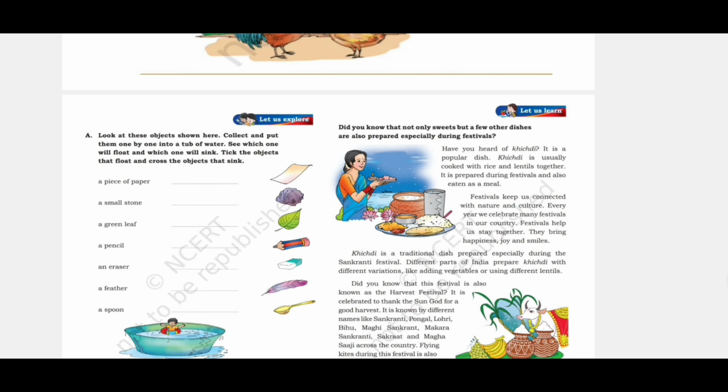So let's see. What is this? First one, a piece of paper, a small stone, a green leaf, a pencil, an eraser, a feather, a spoon. The images are given over here. So look at the images and think whether these will float or these will sink.